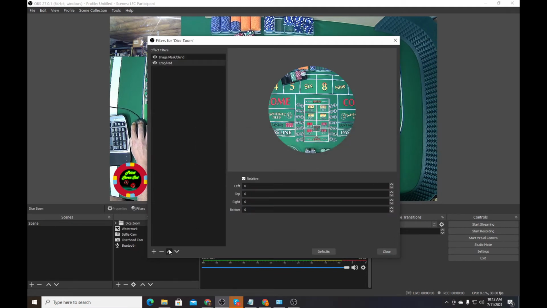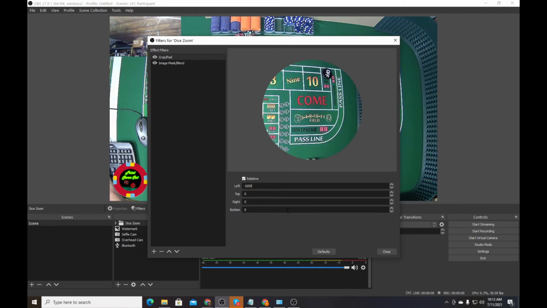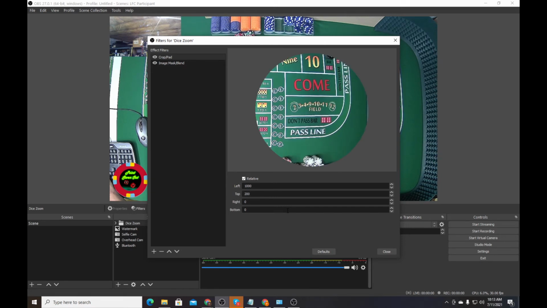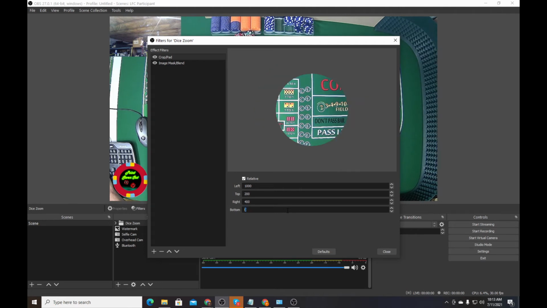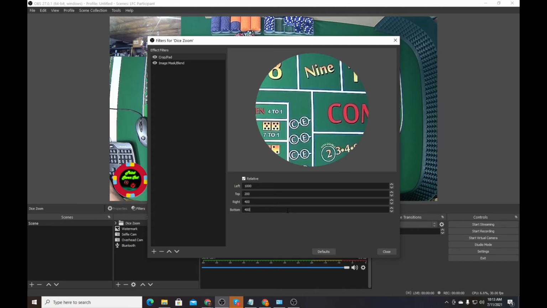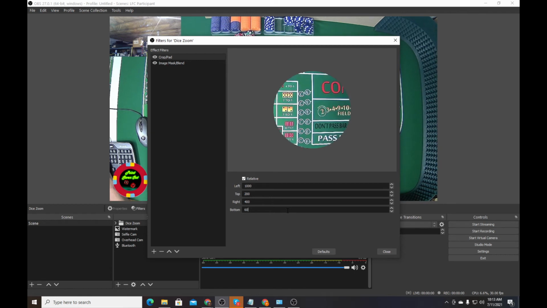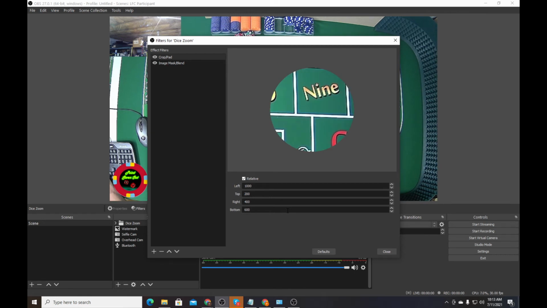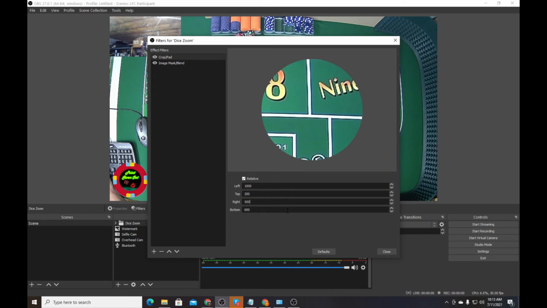Okay, and I think that needs to be at the top. And for the left, we need to come over left quite a ways. Let's try to start at 1000. That's a good start. Top 200 is a good start. Right 400 is a good start. Bottom 400 is a good start. Let's kick that up to 500.